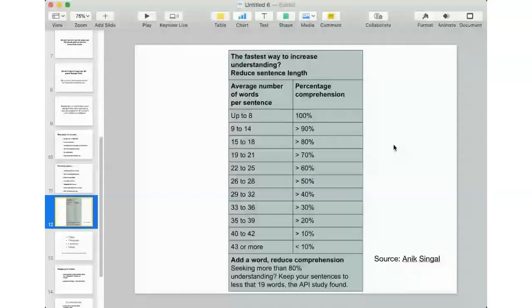The average number of words per sentence, up to 8, 100% comprehension. 9 to 14, 90%. 15 to 18, 80%. And let me tell you, it's really easy to blow past 18, because most of us talk in run-on sentences, and we also write in run-on sentences.